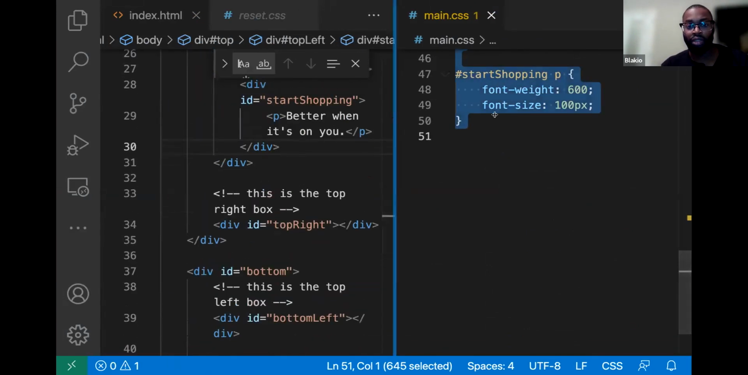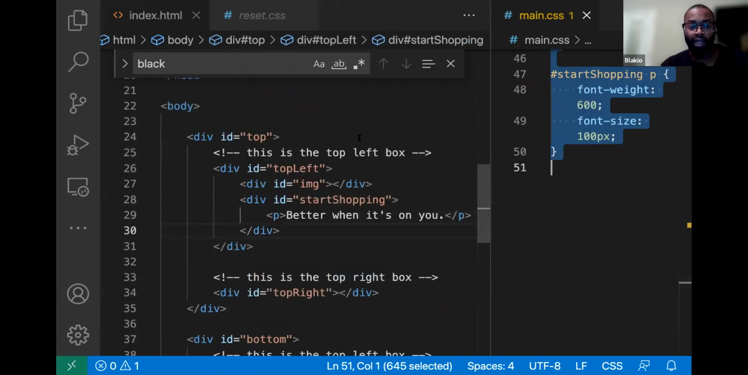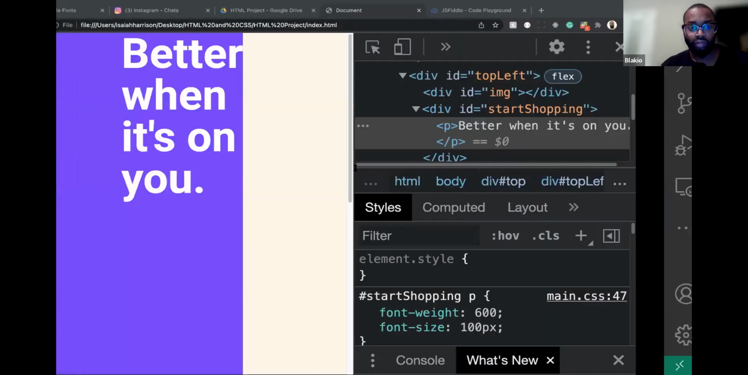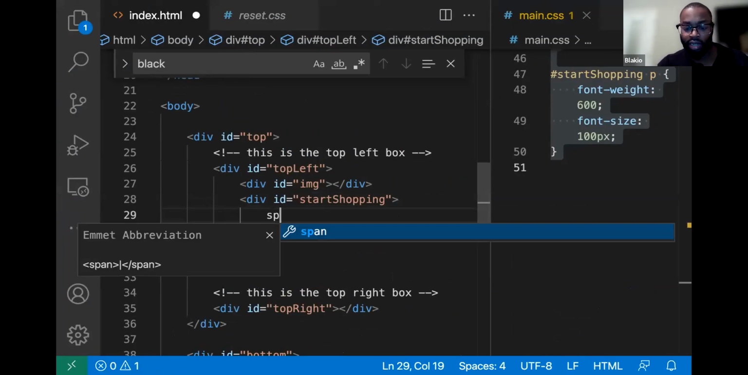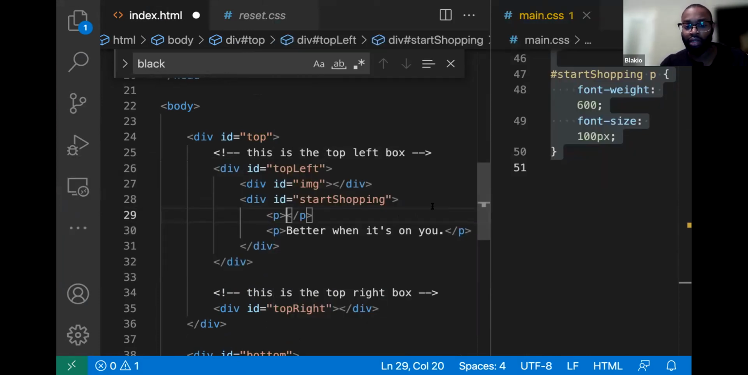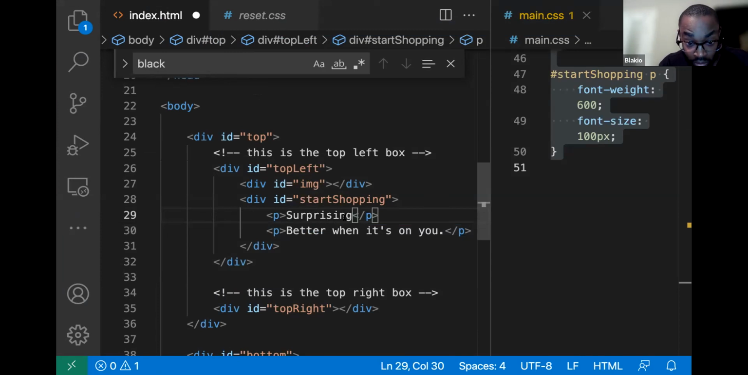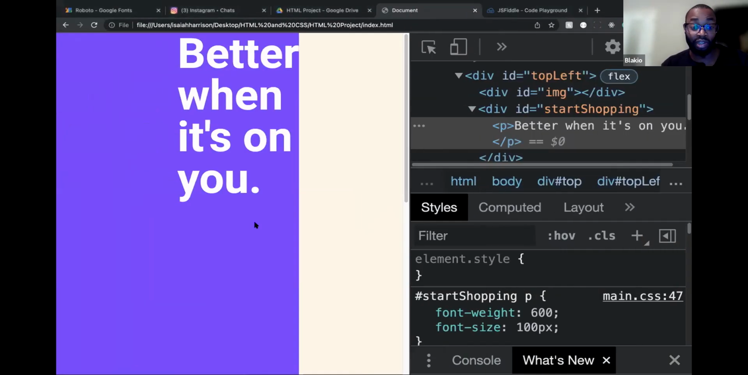So if I go to the HTML, I can see that this is the section here, that start shopping section, which is here. I'm going to add a span tag. Actually, I'm gonna add another paragraph tag, and I'm going to add, what does it say? Surprising. And now that I added this paragraph tag, we're going to see that something's going to mess up.